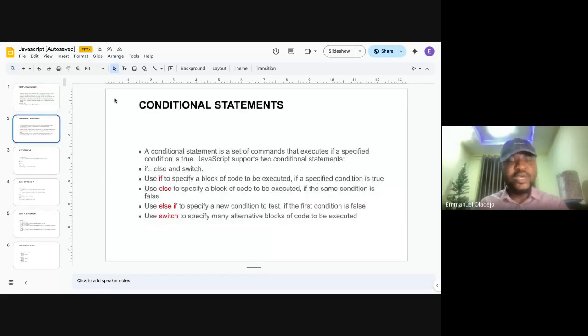So we are talking about conditional statements. There are two types: if else and the switch. Use if to specify a block of code to be executed if a specified condition is true. We use else to specify a block of code to be executed if the same condition is false. We also have else if to specify a new condition to test if the first condition is false.